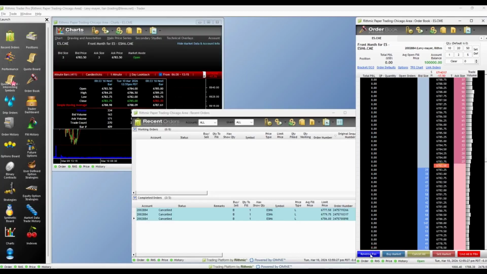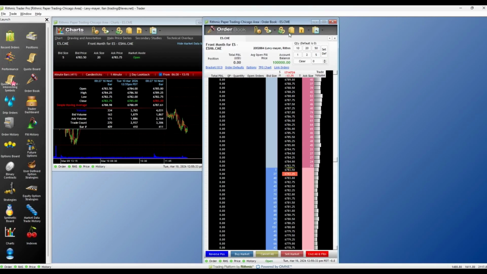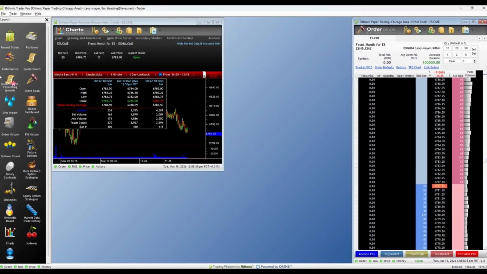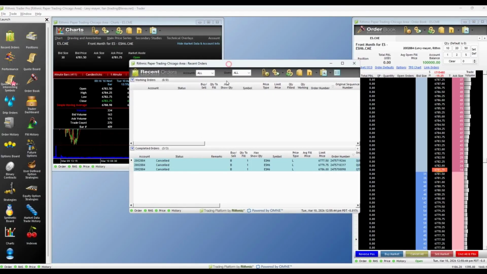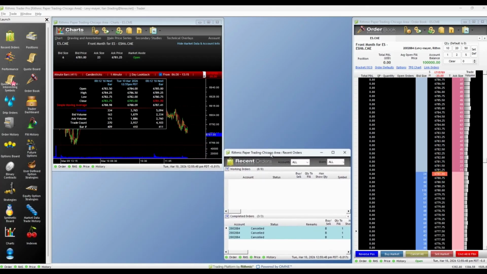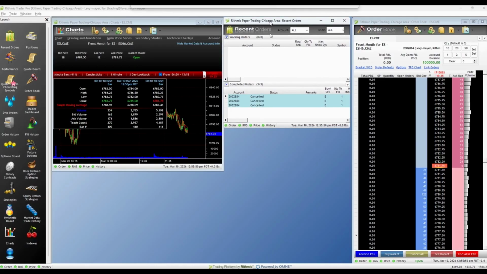And since we want to keep the depth of market, I am going to attach the window so it doesn't disappear. And I am going to click the recent orders again. Make it a little smaller, like this. And working orders and completed orders will show up right here.